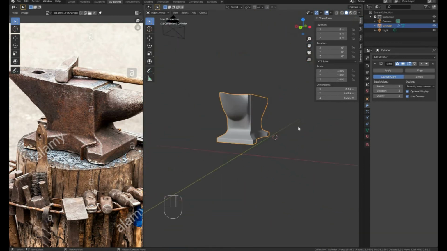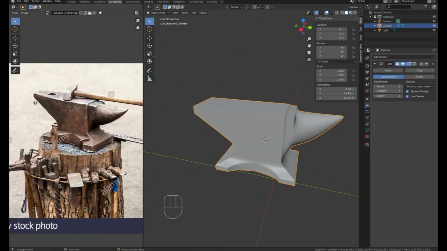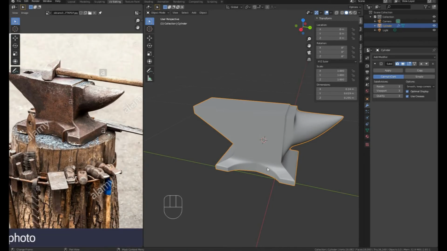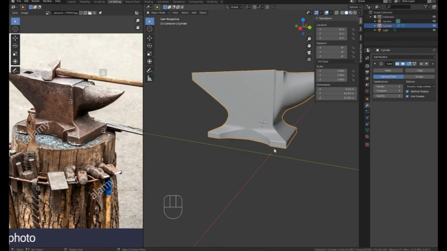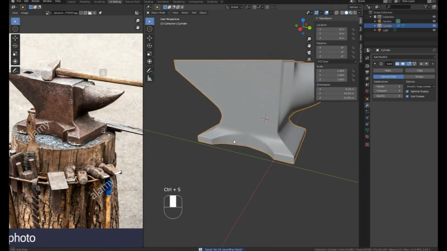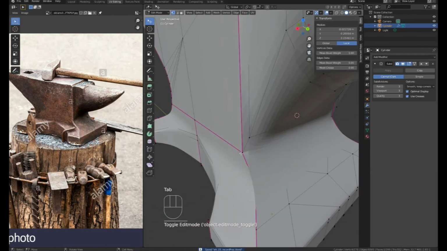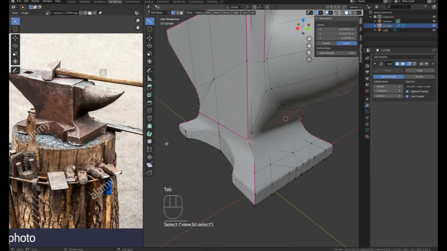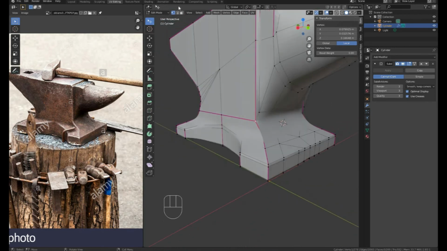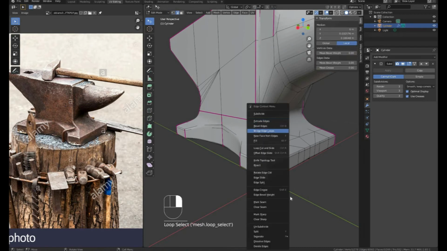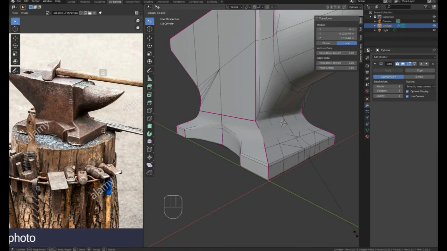Fantastic. So that is our anvil, more or less. The second part of the practical, which we covered. A little bit of pinching here, so you might need to go in and tidy up a few of those edge creases. That's going to be less of what we want.